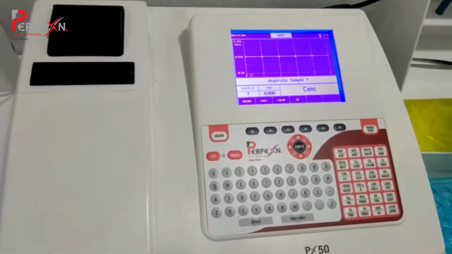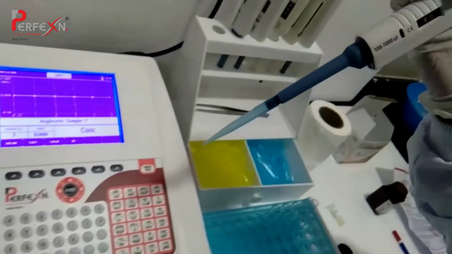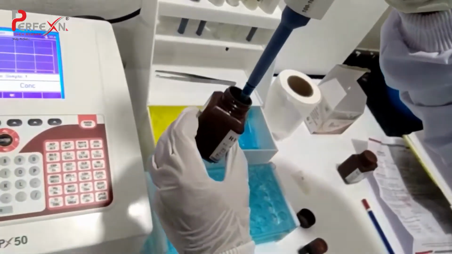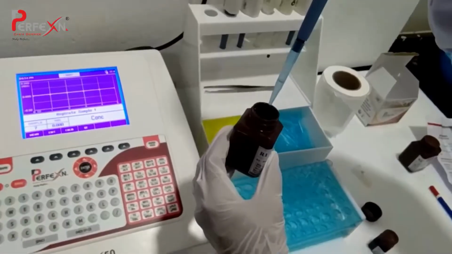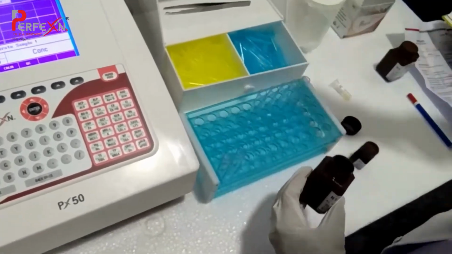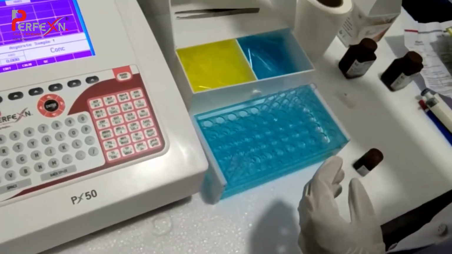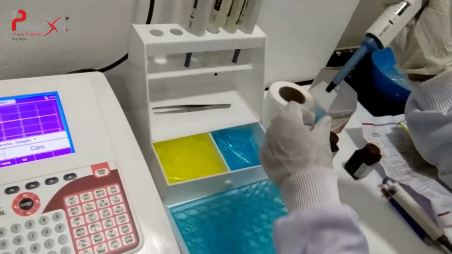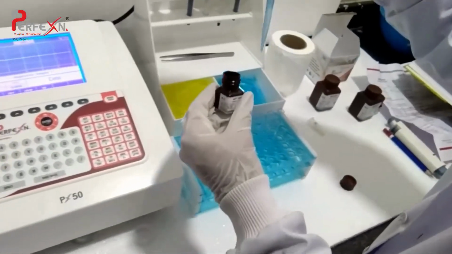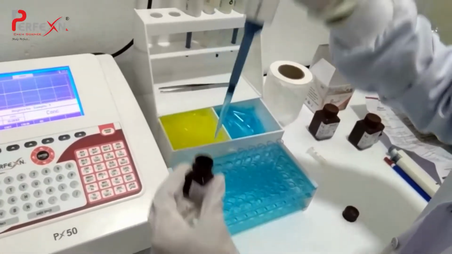I have set 400 in the pipette. This is a variable pipette, and I have to take the ratio of 4:1, that is, 4 parts of R1 reagent. Take it without air bubbles. Close the lid tightly to avoid contamination. Then take R2, the substrate reagent, in the ratio of 100. I am taking 100 microliter without air bubbles.